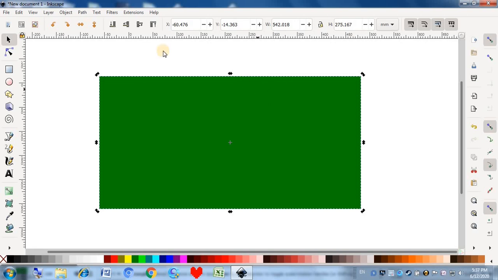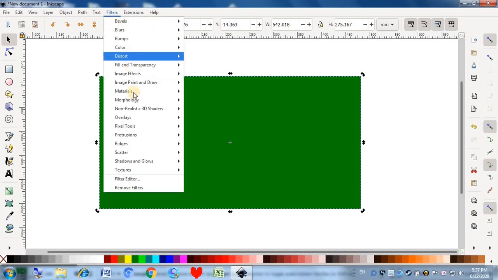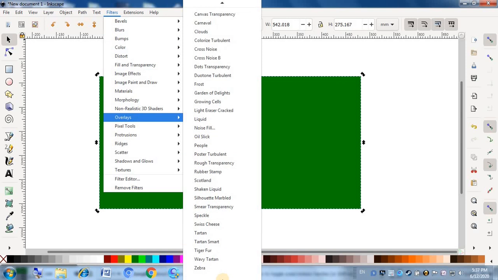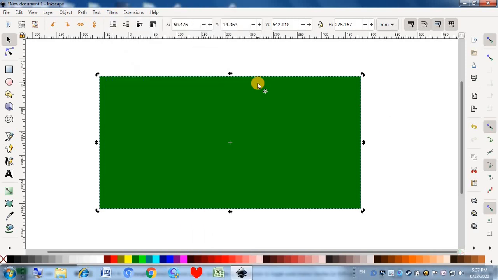In the next part I might try to complete one filter, which is overlays, because there are rare ones, but there are lesser options like bumps. I think there's only one option, so I'll give you music and just do it in the next video.